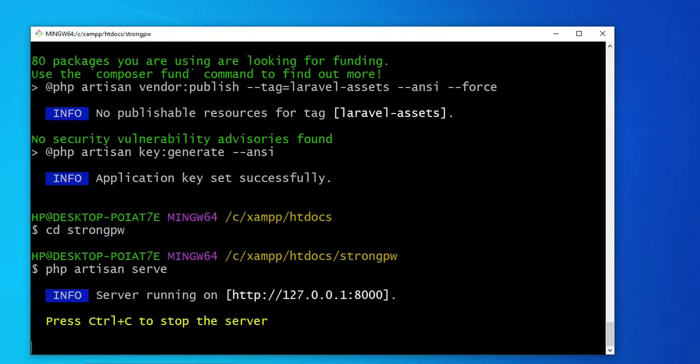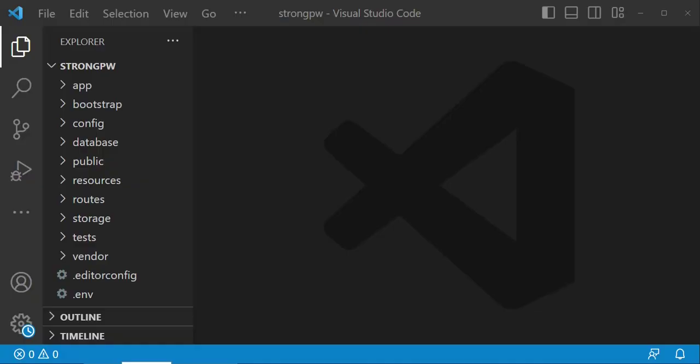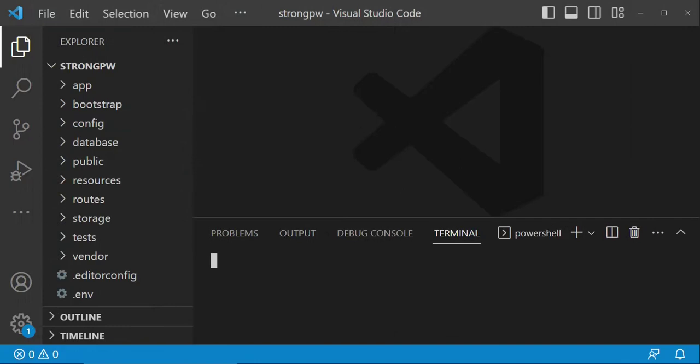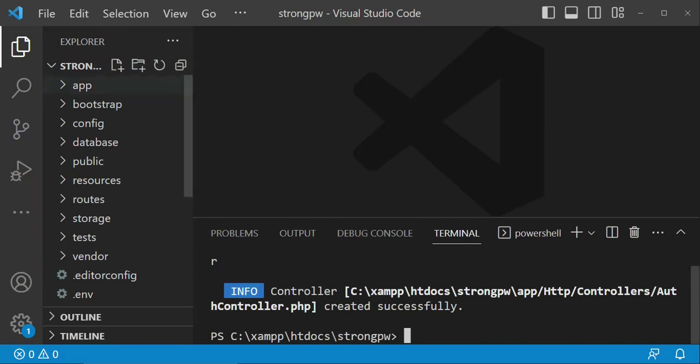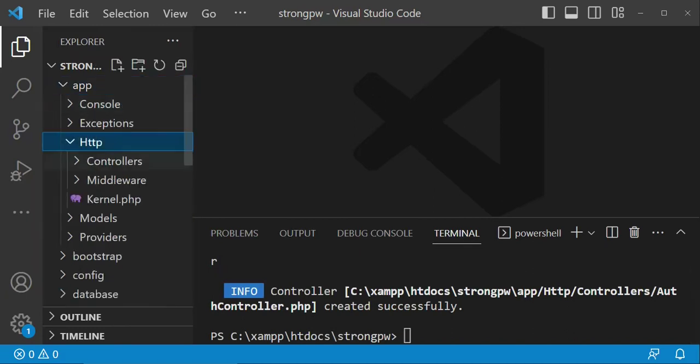I will open our project in Visual Studio Code and create a controller. So I will go to terminal, new terminal, and we are going to create a controller: php artisan make controller, and the name of the controller, I'm going to call it AuthController. Our controller is created successfully, so we go to app, http, controllers, then we have AuthController.